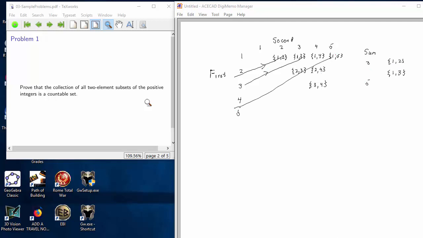On the next diagonal, the sum is 5, and we get {2, 3}, followed by {1, 4}. For a sum of 6, we will get {2, 4}, {1, 5}. And you can see I have established a correspondence between these two-element sets and the counting numbers 1, 2, 3, 4, 5, 6, and so on. There are lots of equivalent ways of getting this same result.